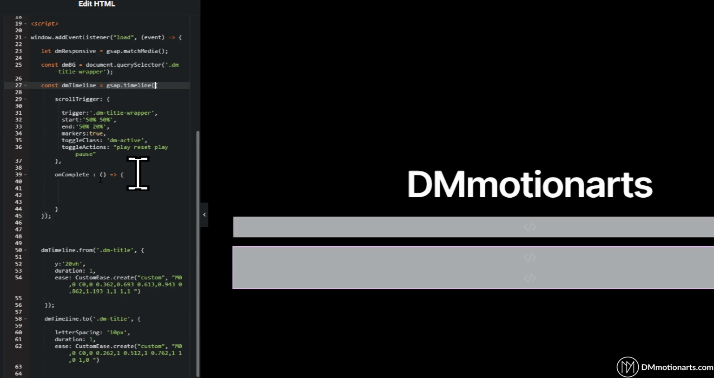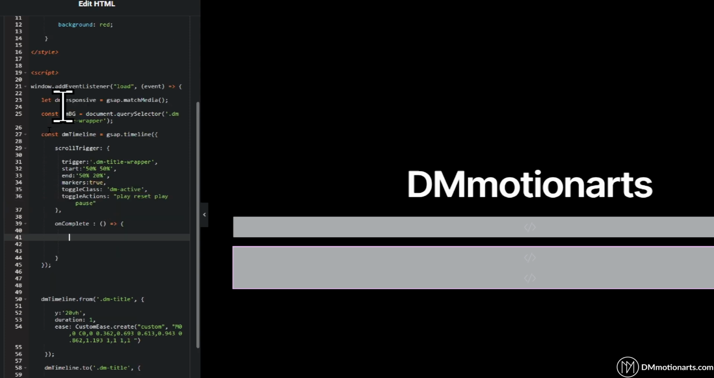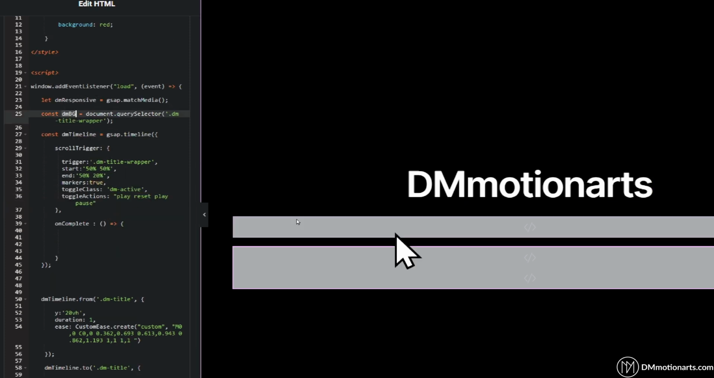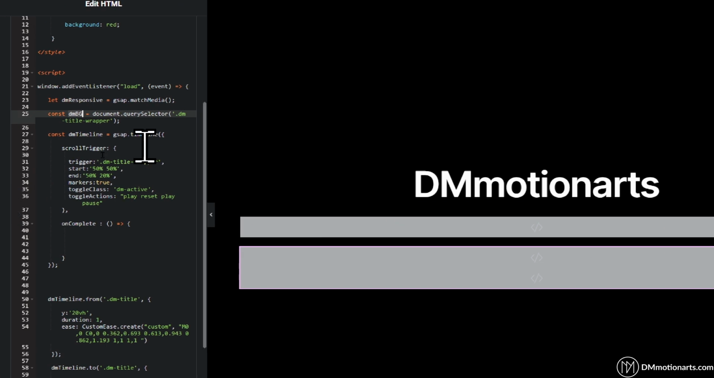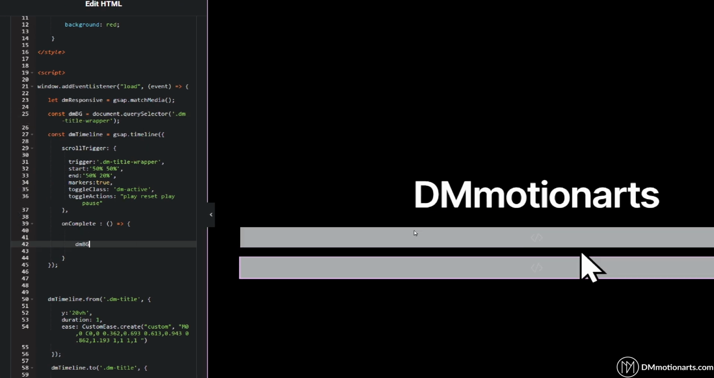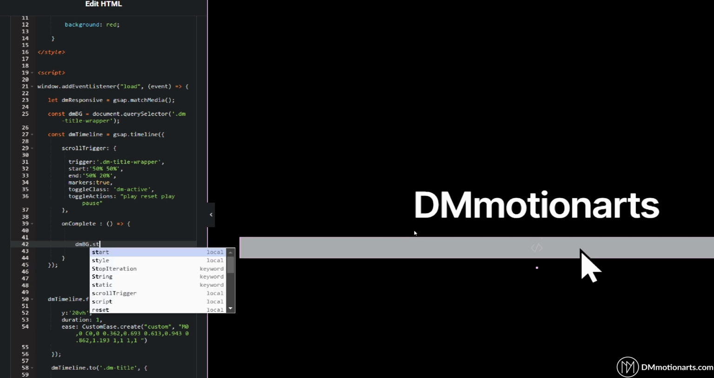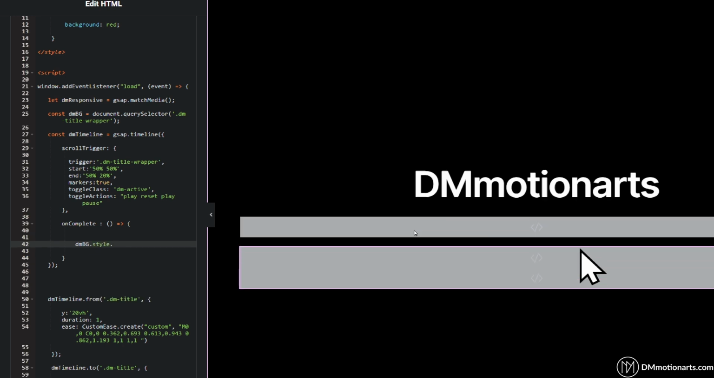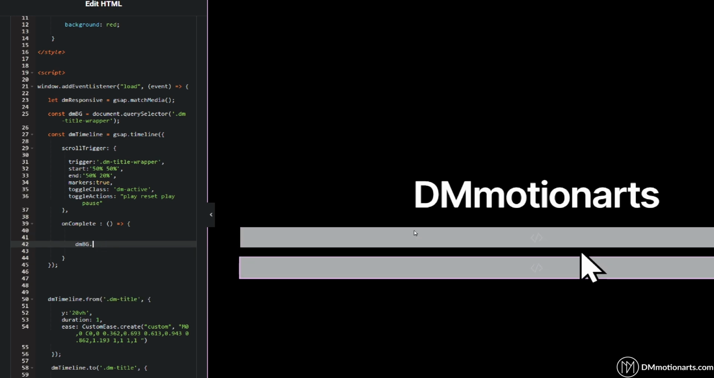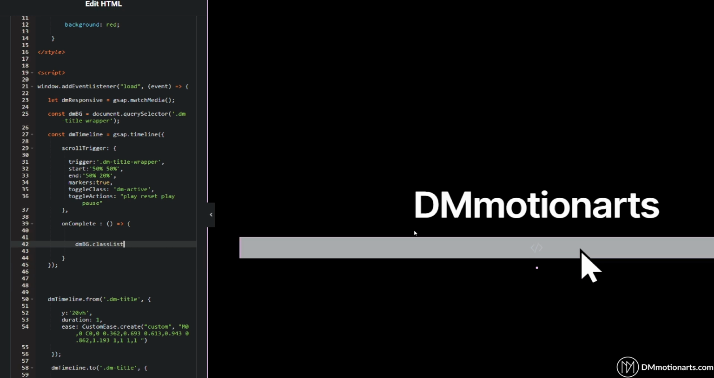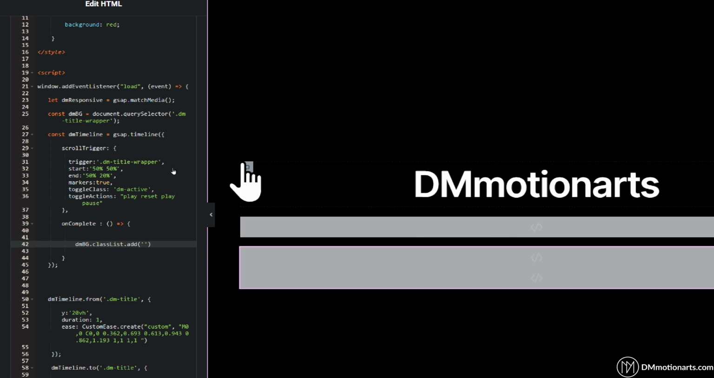So we are saying in that timeline, when it is completed, we need to do something. I've taken this DMBG container and stored it in this container like this. I'll type .dmbg .style, or actually no, let's do a different method, which is classList with a capital L, add. We are saying whatever this container is, I want to add a class into it.